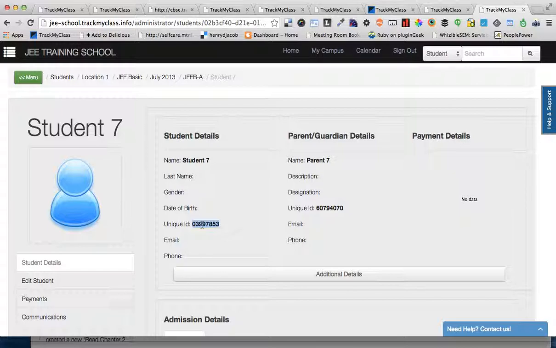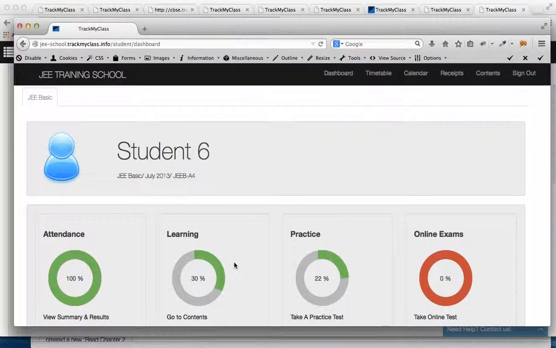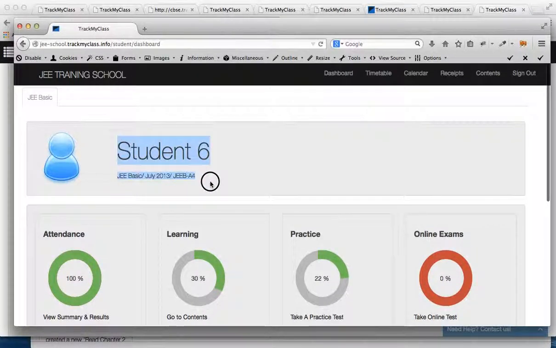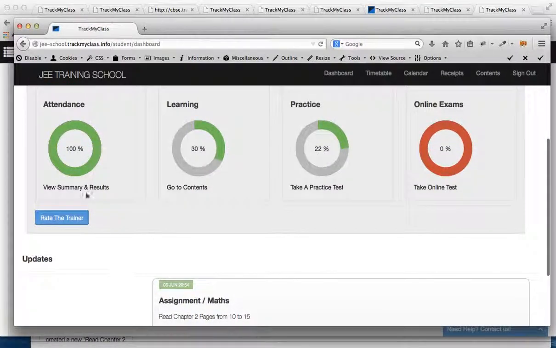We'll automatically send them. So once the student is created and you share this password with them, or once they receive that email, they can log into this system. This is the student login. So when the student logs in, this is what they get. It says, okay, this is the student and which course he is studying. Then these are some of the options which are available: attendance, learning, practice, and online exams. So this also gives you the attendance of the particular student.